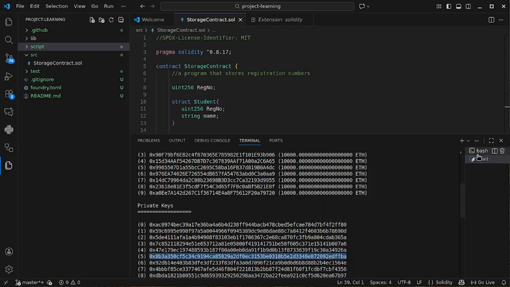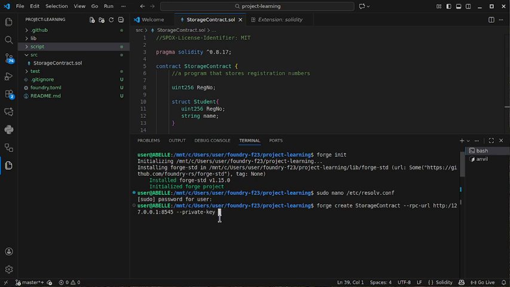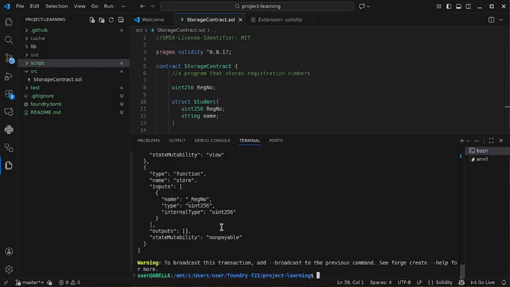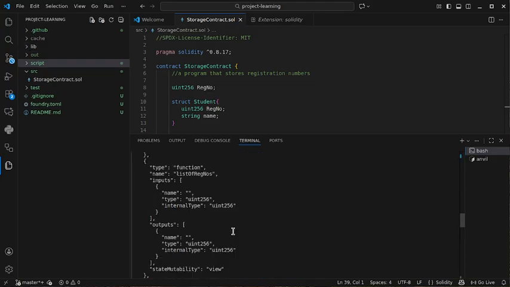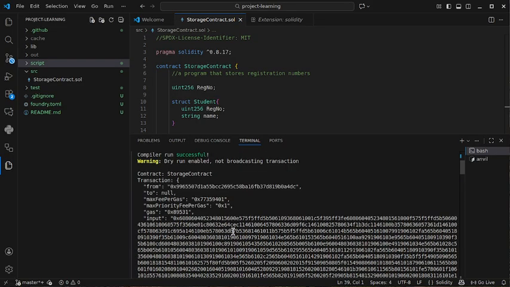We copy that private key and then we come back to our bash and paste. Once we paste, we can run the command to see what we get. And yeah, the compiler runs successfully. So we have managed to deploy our smart contract. That's the way we deploy our smart contract, but we have deployed it to our local blockchain. So it's just on our machine.